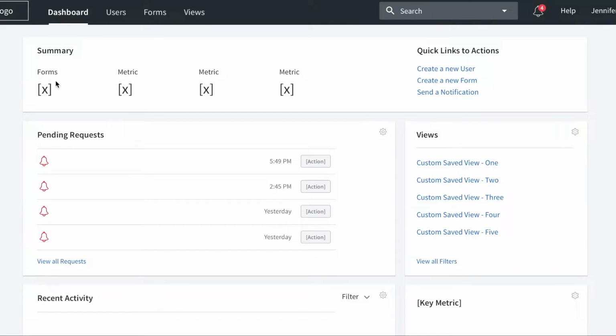Under summary, it could be your API usage or your mapping usage. Under pending requests, it would be locked users, maybe some forms that you need to take action on. And then on the top right here, you'll see quick links to actions. So instead of always having to click on edit users, you can just click on create a user and it'll take you right to that spot.